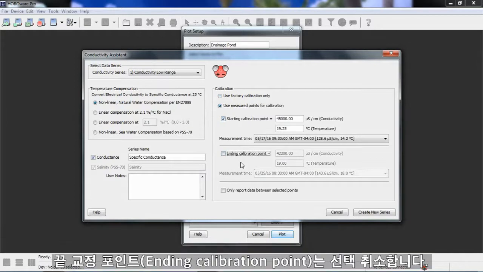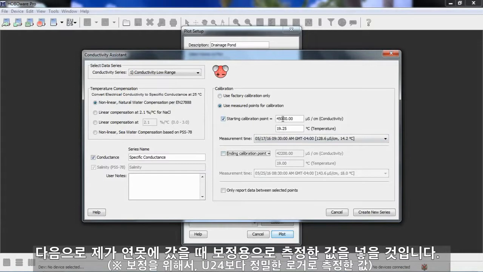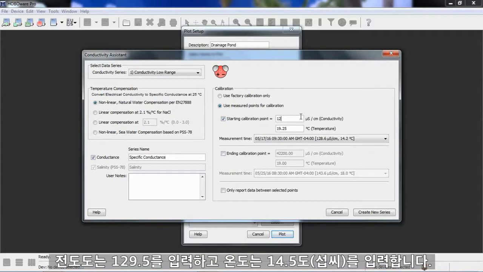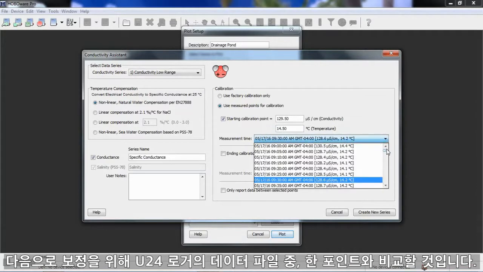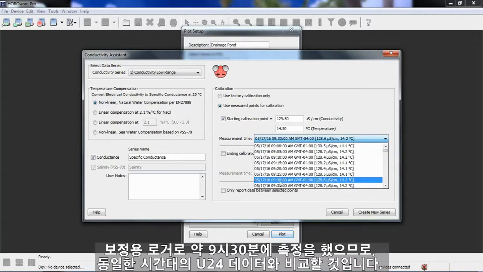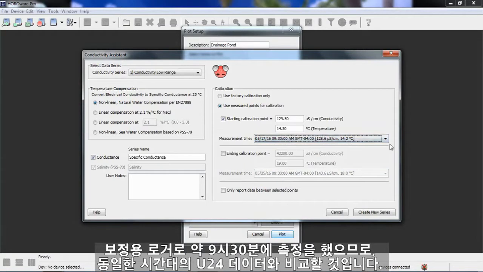So I'm going to deselect the ending calibration point, and I'm going to put in my measured values that I measured when I was out there, 129.5, and the temperature I recorded at the time was 14.5 degrees C, and we're going to correlate that to a point in the data file. We want to make sure that the logger was stabilized to temperature. Again, we took that measurement at approximately 9:30, so we're going to correlate that with that measurement right there.